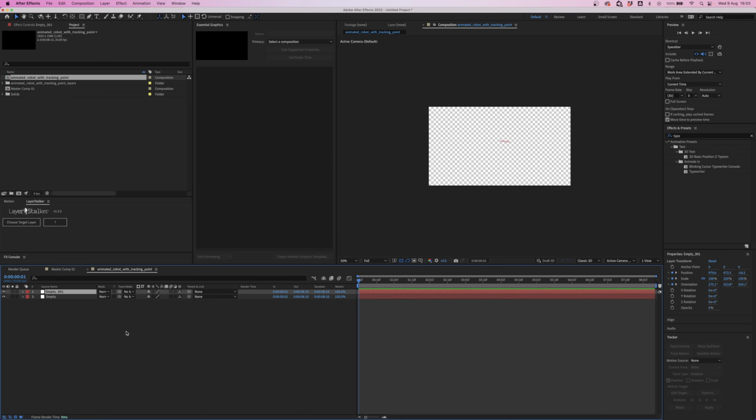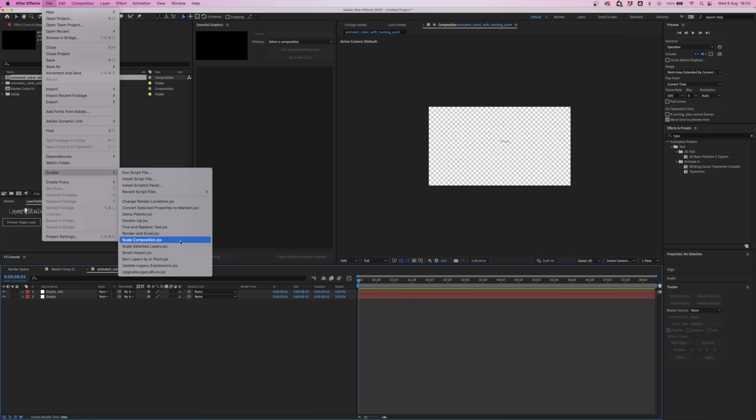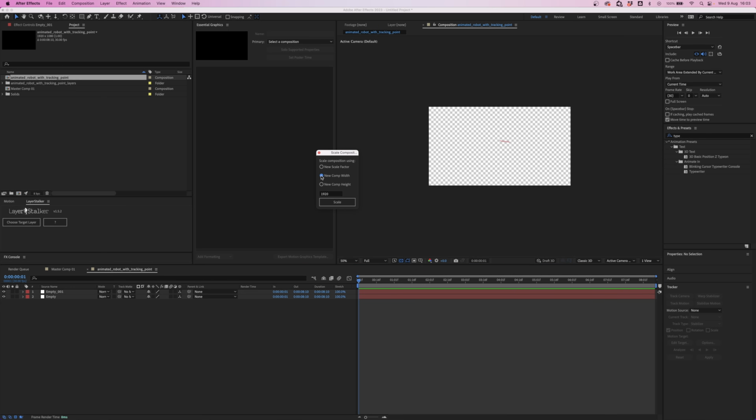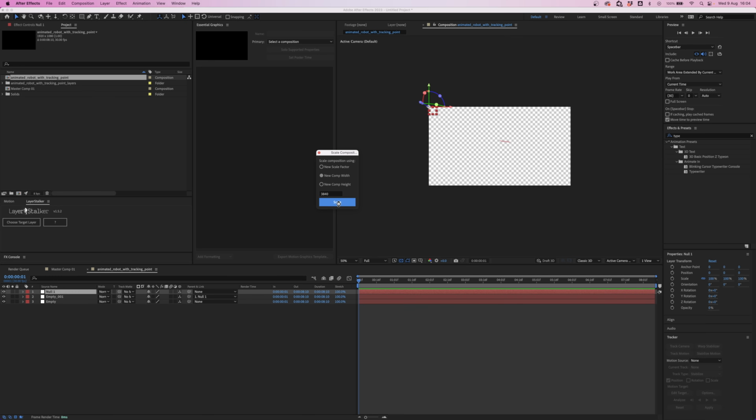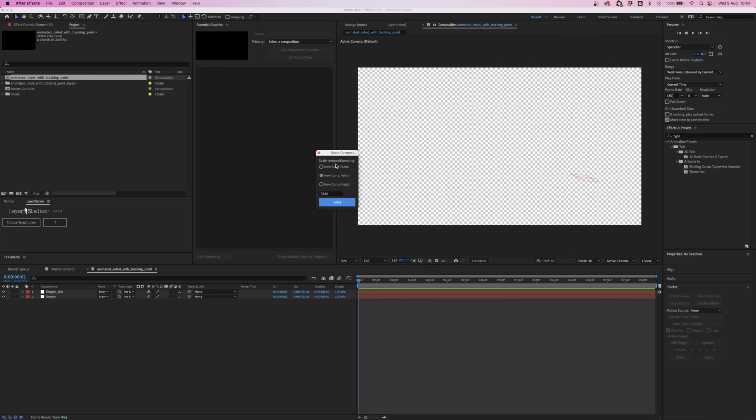We can double click on that. This composition is actually HD rather than 4K, so we quickly need to upscale this to match our master comp. We can do that by going File, Scripts, Scale Composition, and then in this pop-up, set a new composition width to 3840 and press Scale. And the Scale Composition script is just built into After Effects. Once that's finished, we can close that.